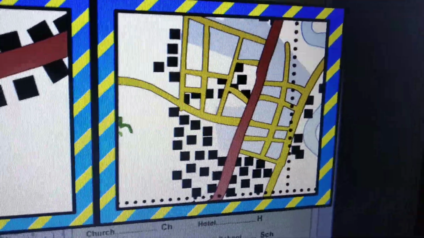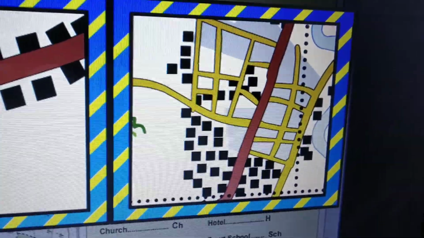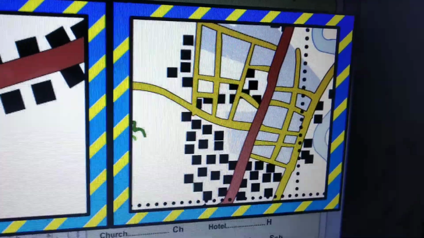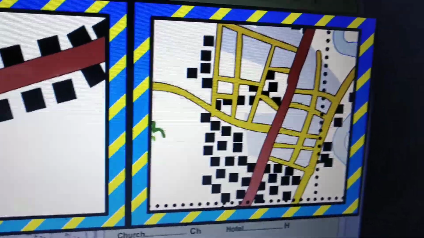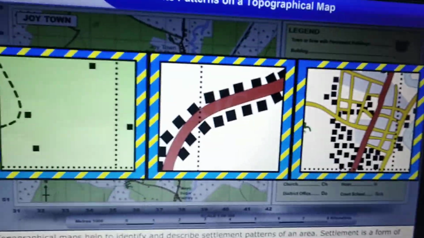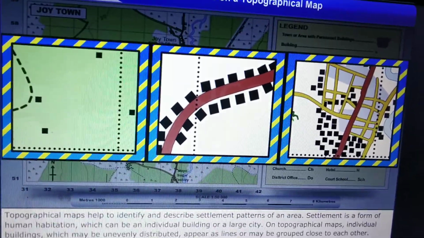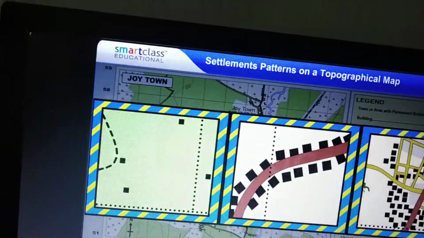And the third one, you see a cluster of huts. These huts or houses, they are in a group. So such settlements are called nucleated settlements. It is important for you all, all three, so you have to draw them in your notebooks.